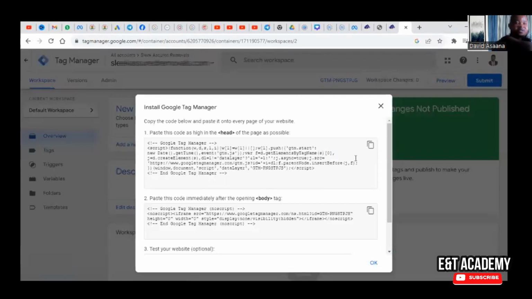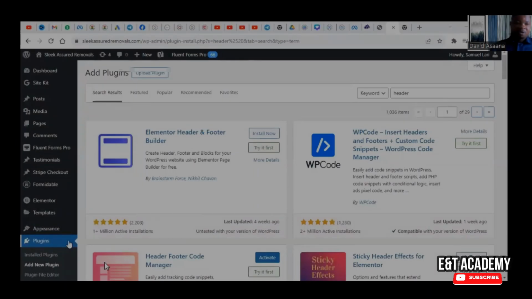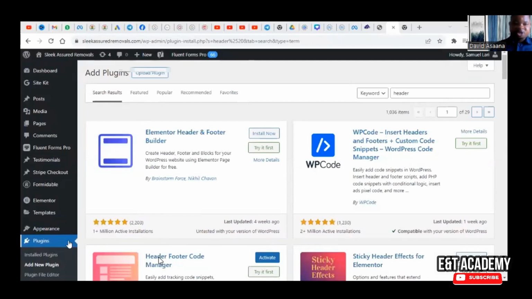So what do you do next? Now, what you have to do next is you have to log into your WordPress website and then install this particular header and footer code manager. You go to your plugins and install it. So after you install it, remember to activate it.